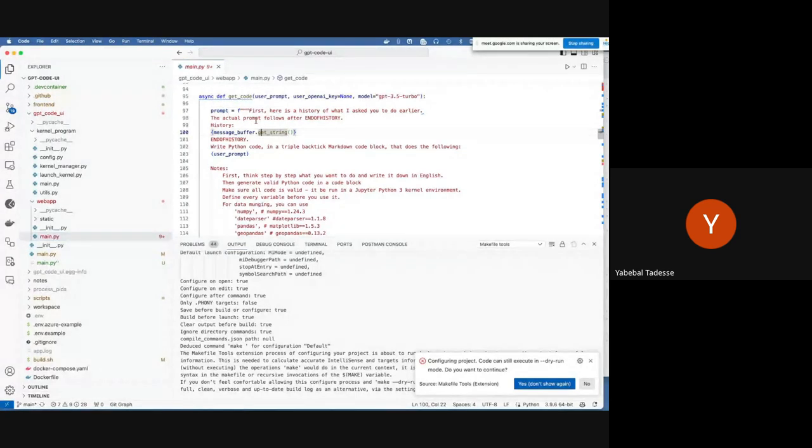And then together with that, as you can see, these are the messages, and this is how you write your prompts. For example, first here is a history of what I asked you to do earlier. The actual prompt follows after the end of history. I have to tell it that we had a conversation before, because every time it has no memory. Just think of it as only having RAM: every conversation has to be written into some place and then loaded from memory or the hard disk into the RAM so that it can answer.